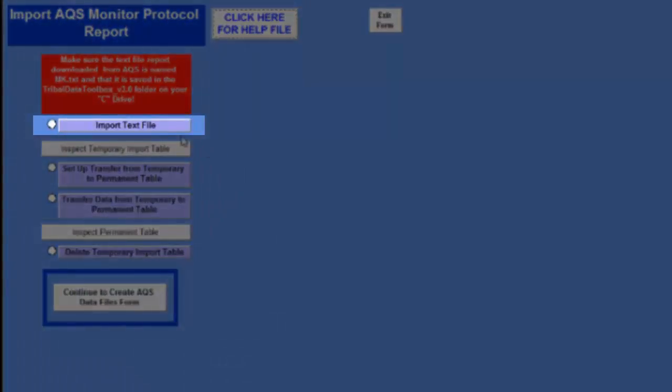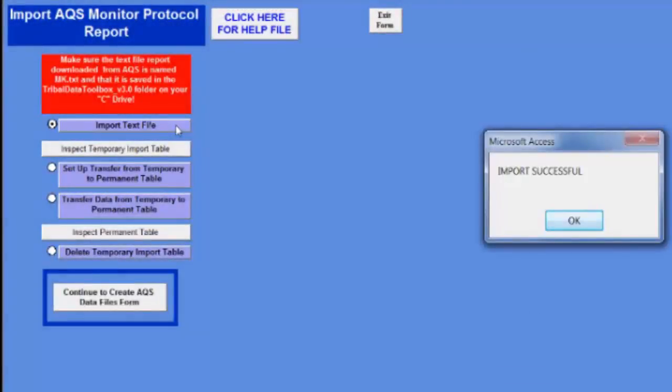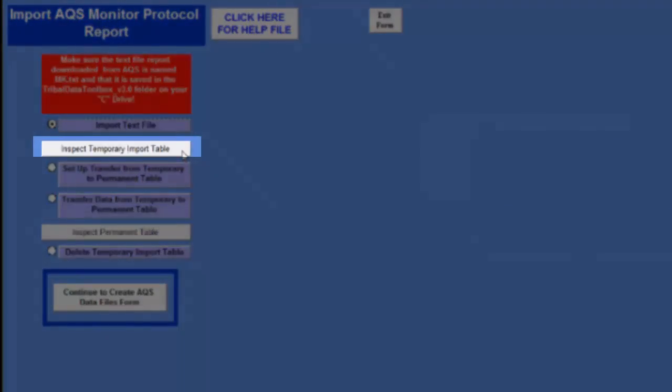So the first thing I want to do is go through these steps. I want to import the text file first. And I get this import successful box, which is what I want to see, so I click OK on that. Just like when you import a new import.txt file, the monitor protocol data goes into a temporary table. And then we transfer them to a permanent table, and we delete the temporary table. So right now, they're in the temporary table. So I click OK, and now I'm going to inspect the temporary import table. I want to look to see if there's anything odd here, like blank rows or weird symbols or anything like that.